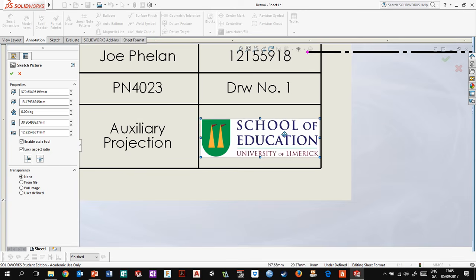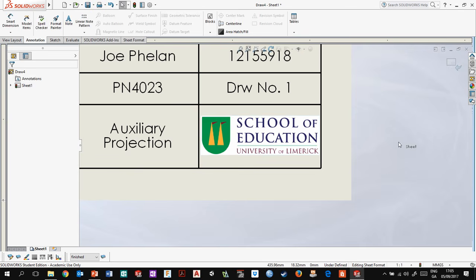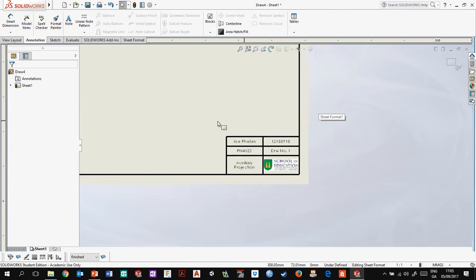And it looks like it's contrasting to the background of the actual page, but if you think about it, it's going to actually just be printed out as white anyway, so there's not a huge difference in it. Okay, so that's our title block and also our border finished.